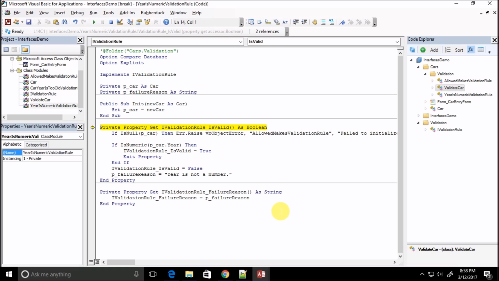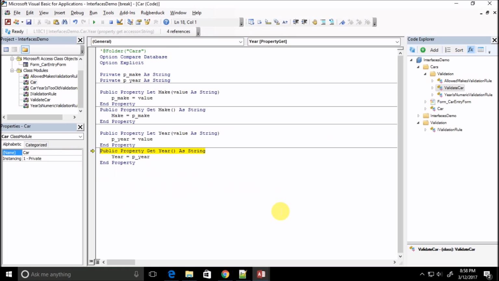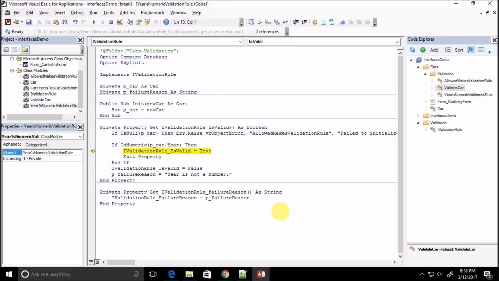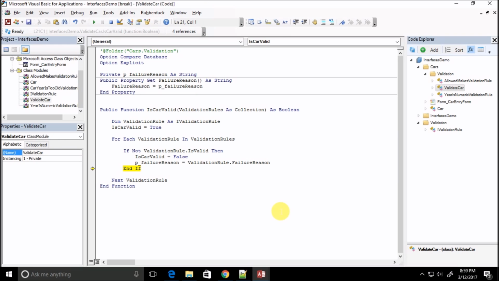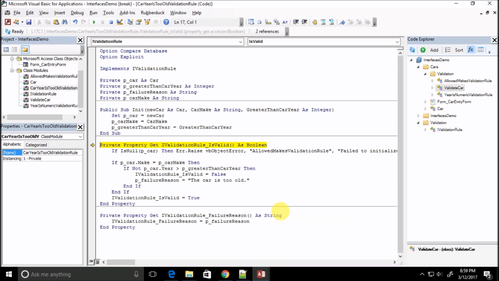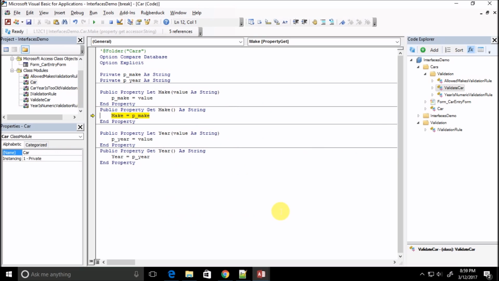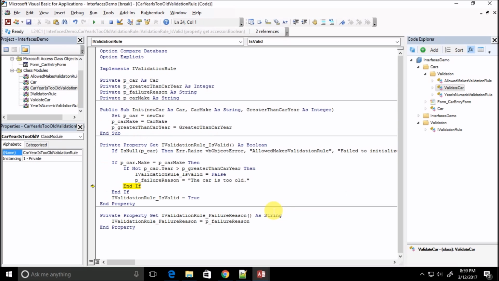Okay, is car. So that's my is numeric check, which it turns out is true. Is the year... okay, so here we go. The year is 2001, the greater than... looks like we forgot to convert the string to an integer. All right, so that's what we need to do.